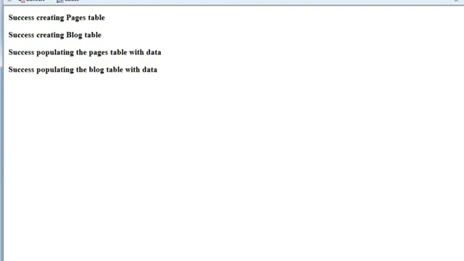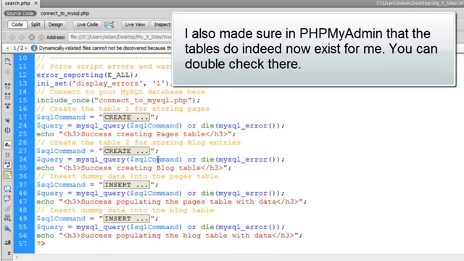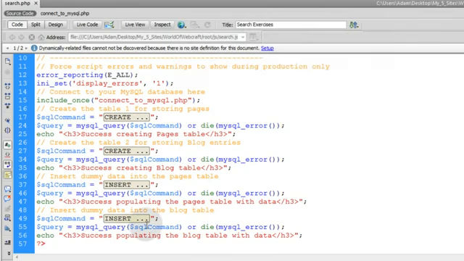I still have it up. There it is right there. See? So you can see I got these success echoes here to render because all of my queries happened successfully. If there was any errors in any of these queries and anything went wrong, these MySQL error functions would have fired off, and the script will die at that point.